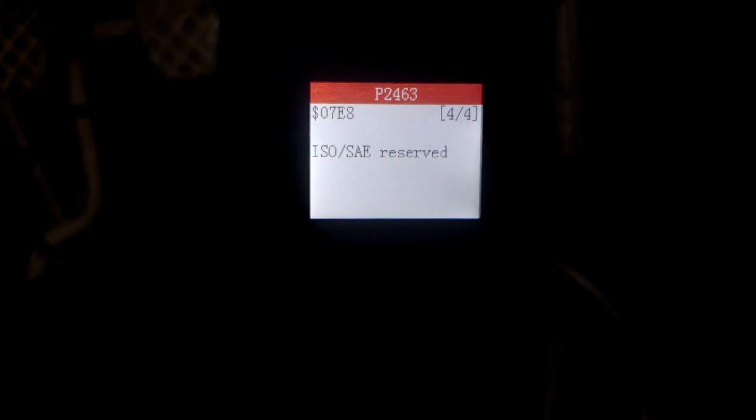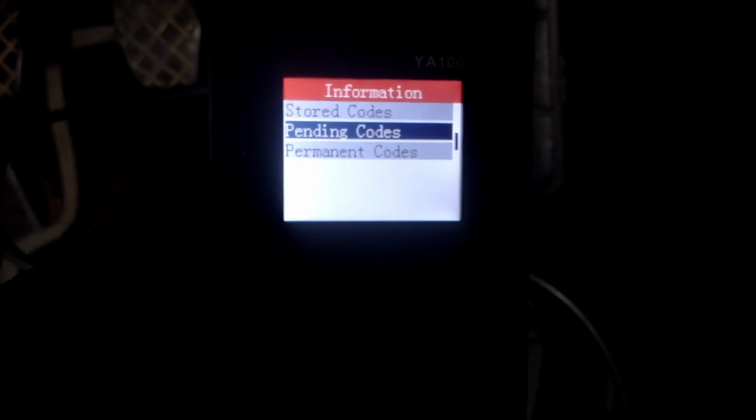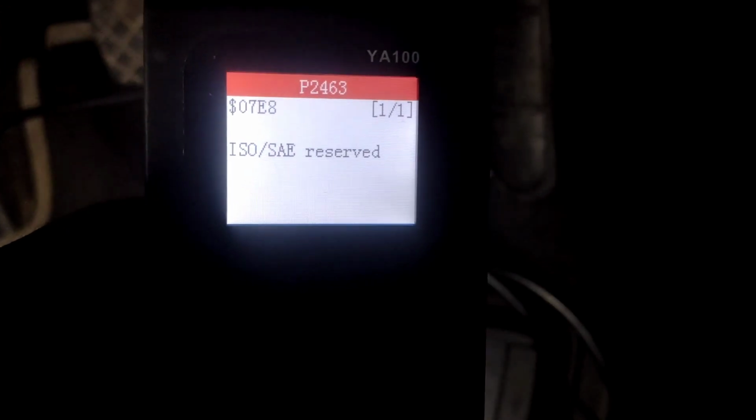Let's come out of that. I know it's hard to get it in focus because of the light, working at night. Let's see pending fault codes. What do we have there? I hope I can hit the right buttons in the dark. I've only got one. ISO SAE, whatever that means. So I'll make a note of them.